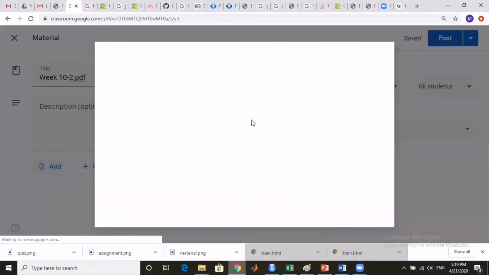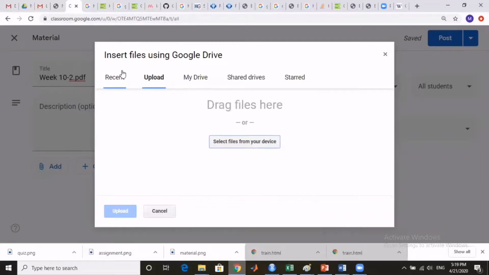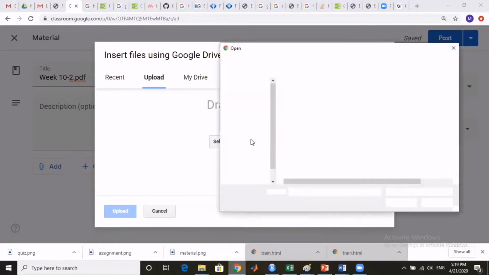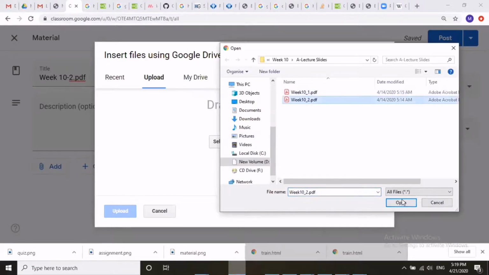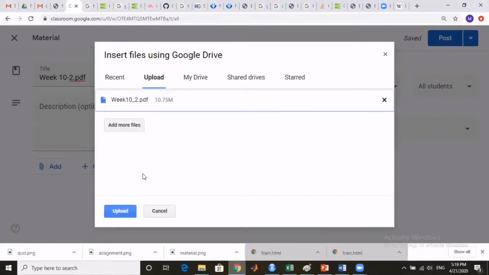Clicking on the file, a file picker window will be opened, and here you have two options. Either you can drag and drop files here from your hard disk, or you can click on the select files from your device button. By clicking on the select files from your device button, the file chooser will be opened, and from here I will select this file, which will be uploaded here, and by clicking on the upload button, the file will be uploaded in the material section of the course.